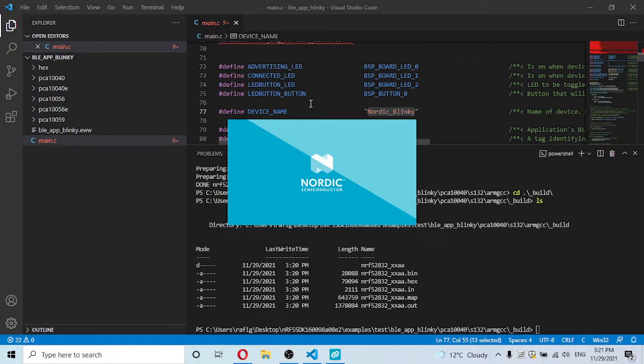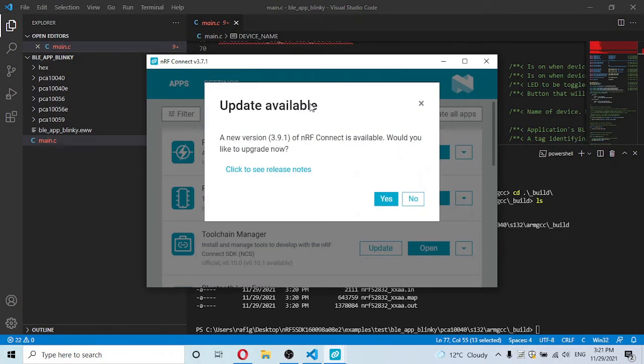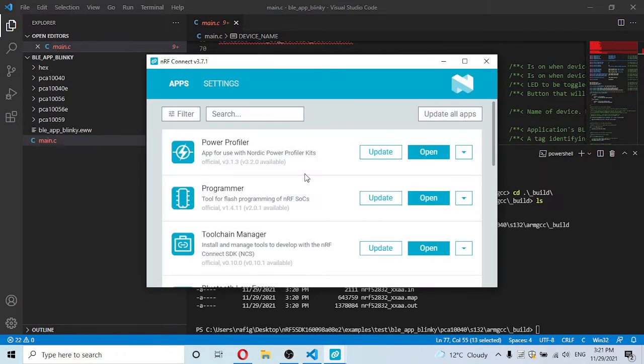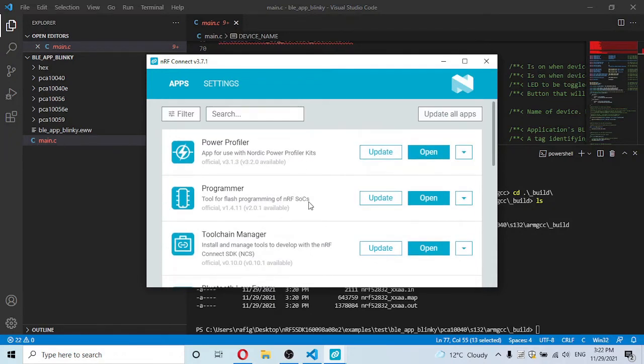When we are talking about phones, we talk about the application that you are using for scanning Bluetooth devices, for connecting to them, probably communicating with them, sending some data or reading some data from them. When we talk about computer, there is an nRF Connect application that is a superset of various tools. So for this particular purpose, we are going to use the programmer app inside nRF Connect.